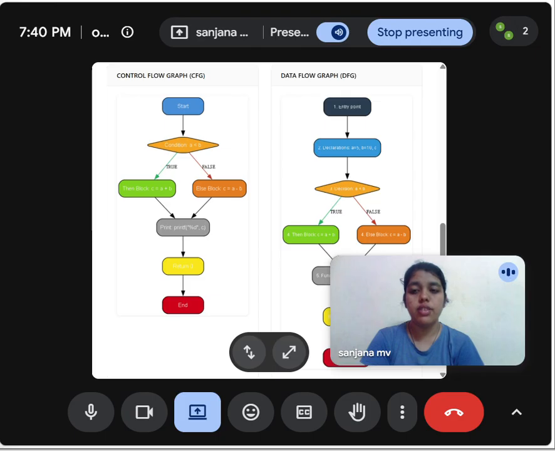One is the true branch and the other is the false branch. If the condition is true, then the control moves to the then block, where c is equal to a plus b is executed. If the condition is false, then the a minus b node is executed. After executing either of the branches, the two paths merge at the printf statement.